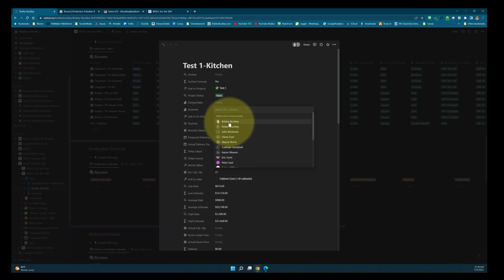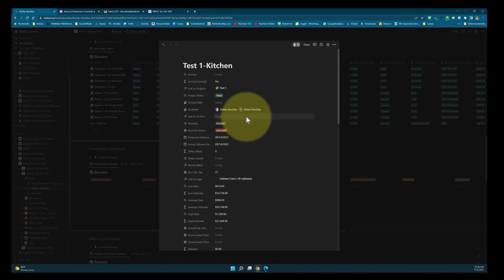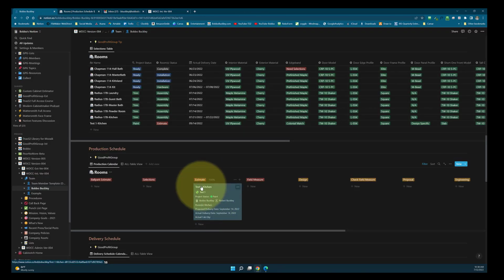And if more than one person, if Bobo and Robert are responsible for this, now both of them will get a notification saying you were mentioned in this test 1 kitchen. So that's how the triggers that tell your team members what to do work. They'll actually get notifications within the app itself telling them that they were mentioned in something, and then they will be able to jump in and do their part of it and then move it along to the next person.